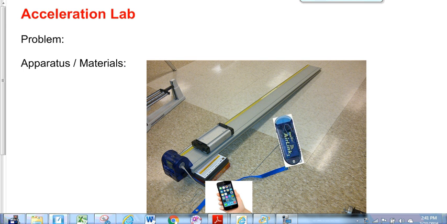Now, if it's me, I'd take a photo of it and insert it in a document. Why would I do that? Well, because it looks nice, but also because it's almost impossible for me to forget something if I'm looking at a photo of my apparatus. Does that make sense? There's less chance of you making a mistake when you're listing your materials if you have a photo in front of you.